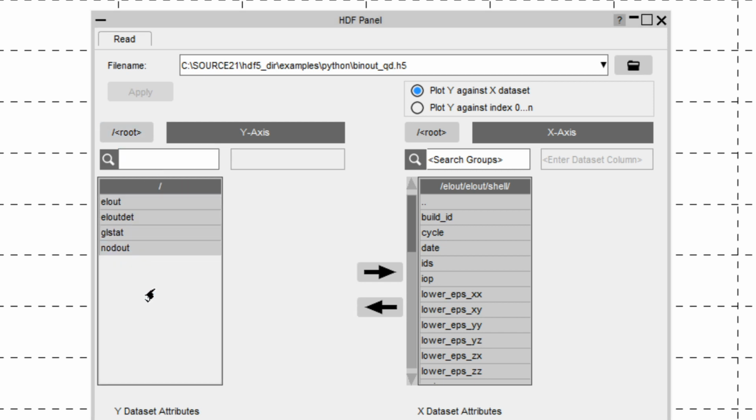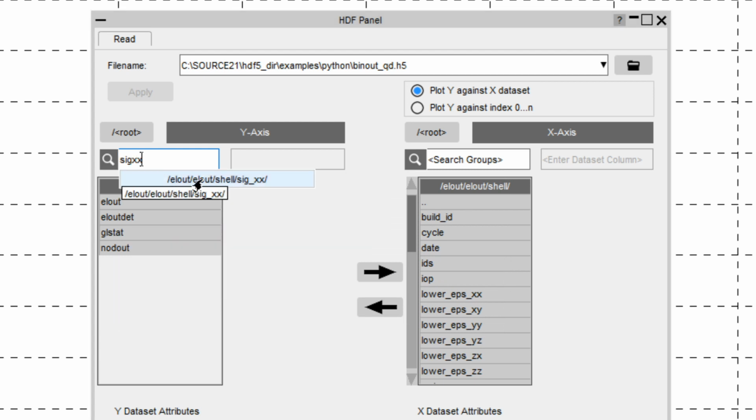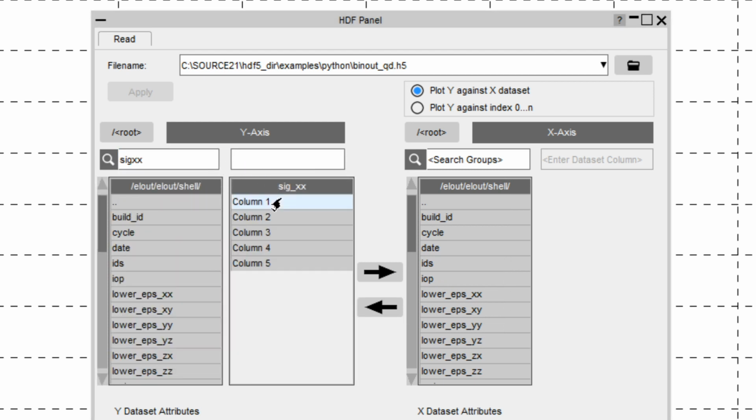Furthermore, you are now also able to search your files with fuzzy search logic in order to quickly navigate to the desired dataset. You can now also select multiple columns of Y data at once interactively or through the above text boxes and plot against a singular X-axis dataset.